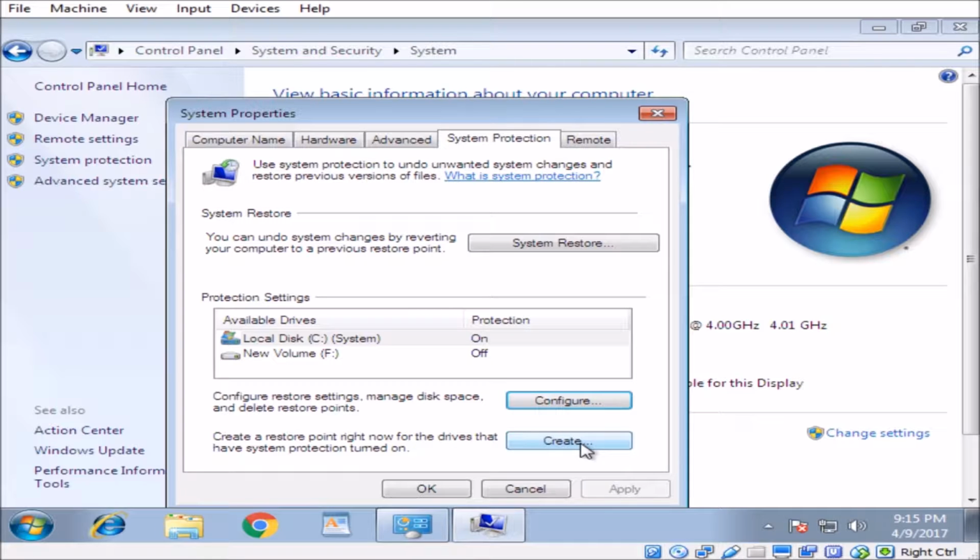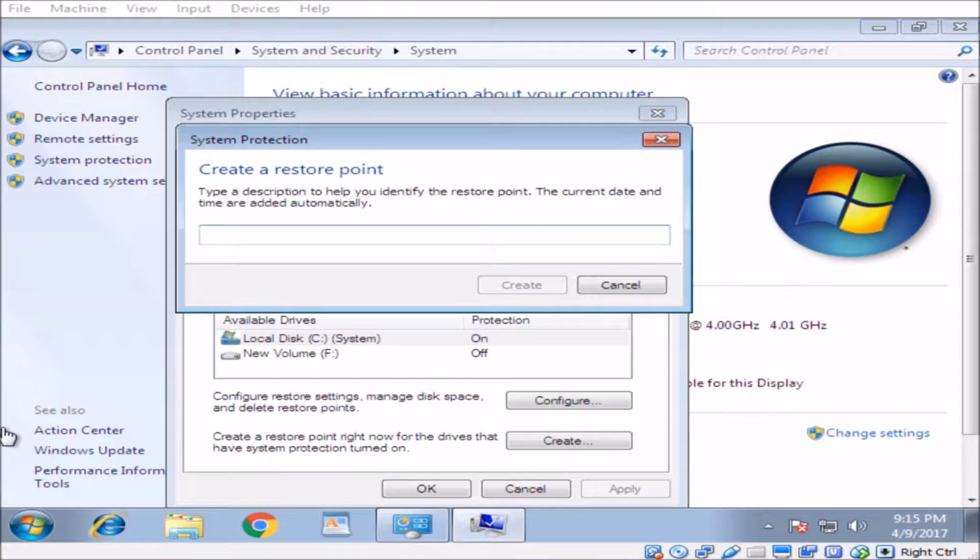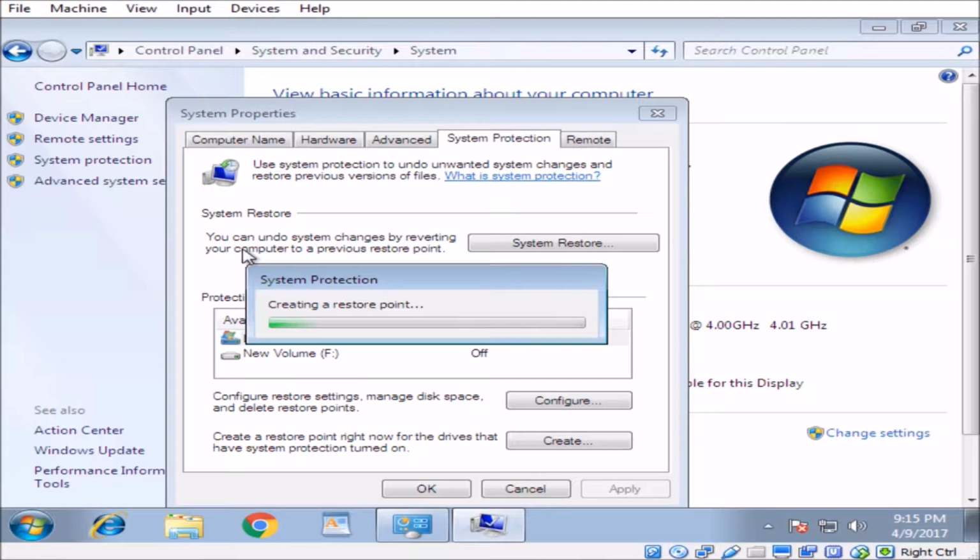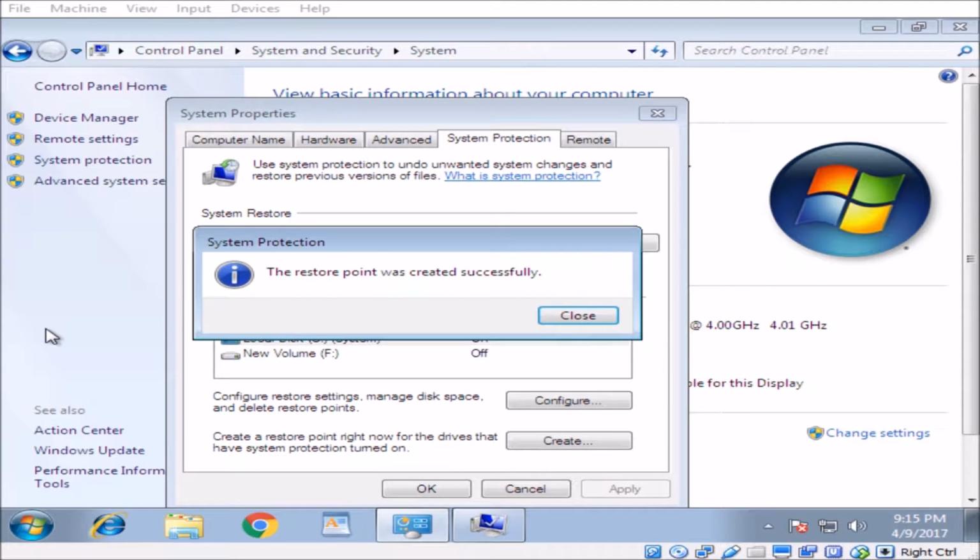Over here, we could go ahead and create our own. So for example, let's go ahead and create our own restore point. And I'm just gonna name this application installed. Click create. It says creating a restore point, and it was successfully created.